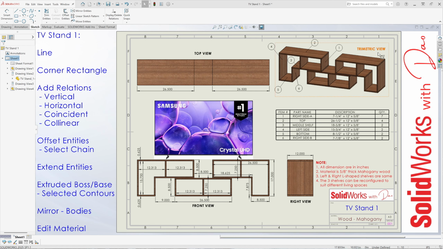Starting at the trimetric view at the top right corner here, we can see that the TV stand consists of three shelves: the left L-shaped shelf, the right L-shaped shelf, and the center shelf. There's six different items. The description: the depth of the shelves shown in the right view here is 12 inches. They're all 12 inches deep. The thickness, as mentioned earlier, is 5/8 of an inch thick.